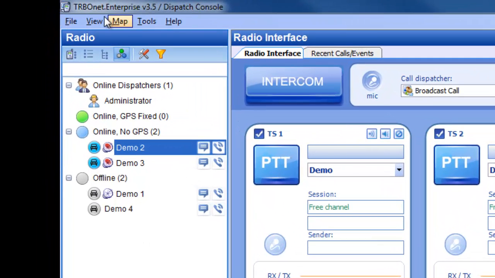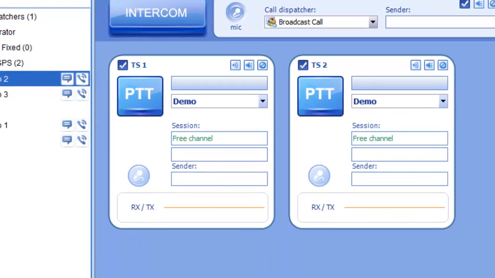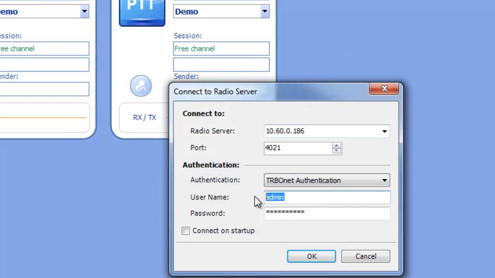Above, we have our menu bar. First, in the File menu, we have Connect to Server and Exit. This is how you can easily connect to the server as a different login if you need to.